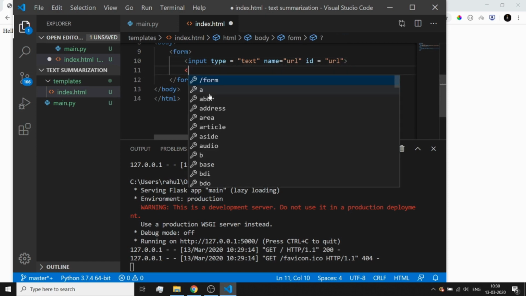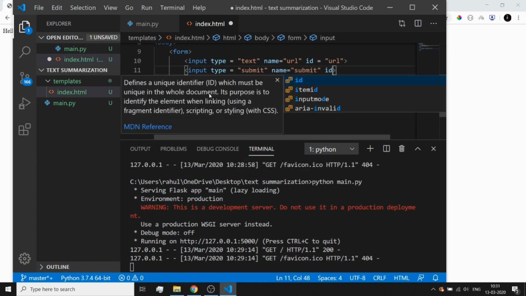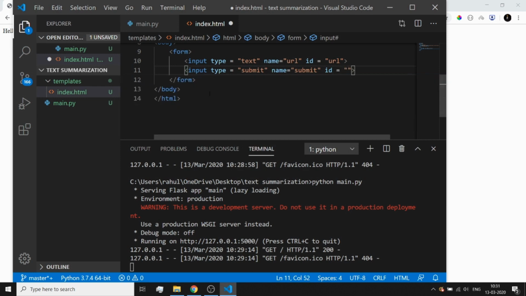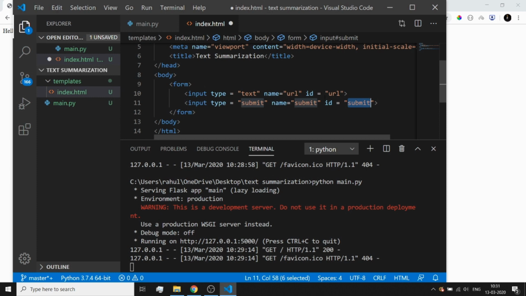And I will open one more input tag, and this time the type of the input tag is submit, and the name is again submit, and the ID is again submit. It does not matter if you keep the name same as the ID. The main thing you need to remember is that two different tags cannot share the same ID. Here we can see this input has the ID URL, whereas this input has the ID submit. So we have created this form. Let's quickly see how it looks.